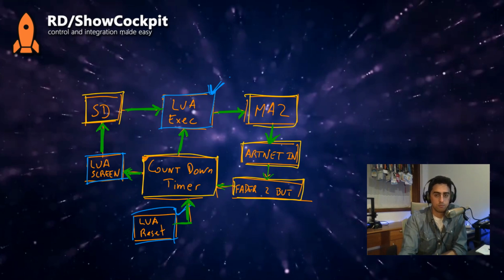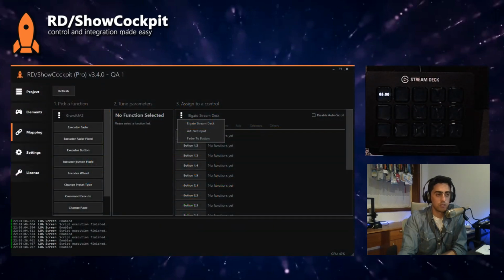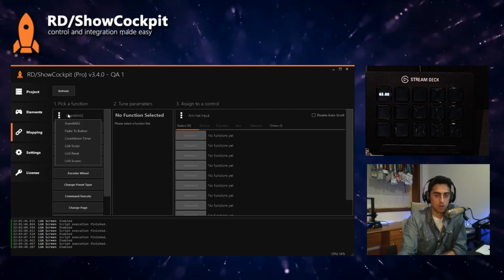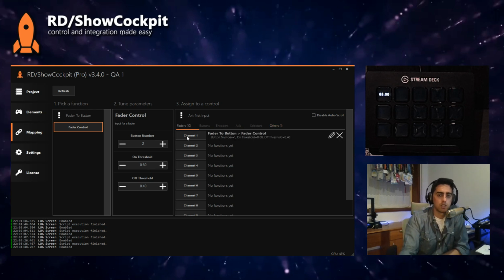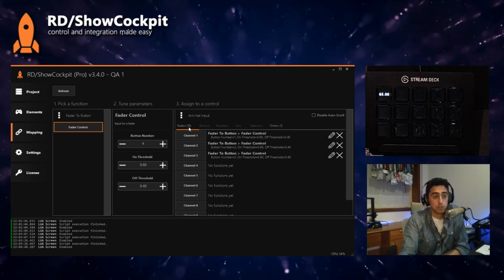So in this case, we only need to connect the ArtNet input on channel 1 for the fader to button. Let's assign button number 1 to channel 1, button 2, button 3. So this is the ID for the fader to button element. Each button should have a different ID, of course.